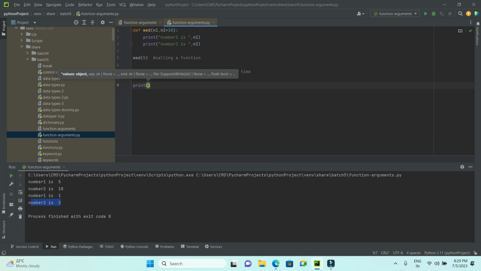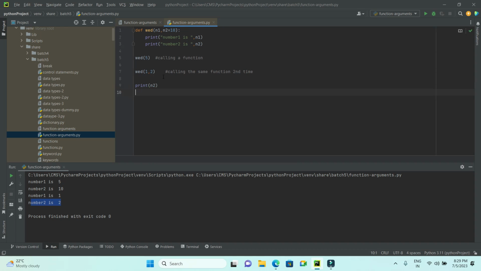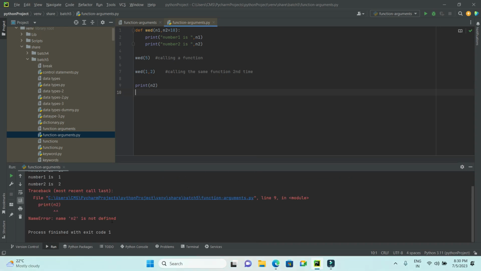If I print the n2 value now, what will be the output of the last statement? Anyone? If I run this now, what is the value of n2, guys? See, it says it is not defined.